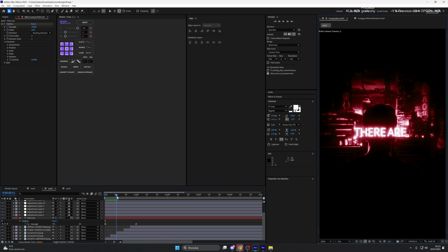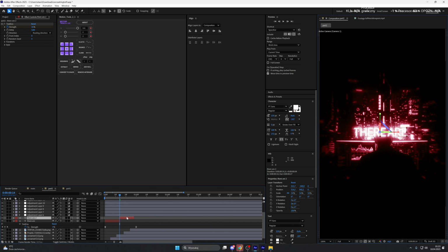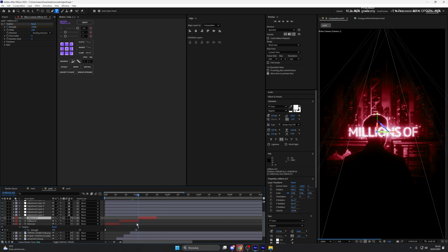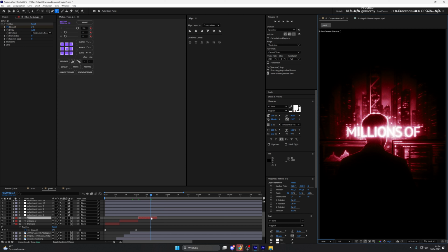Okay, after that let's cut this text layer somewhere here, and let's copy that, and let's change the position of this duplicated text layer on our timeline somewhere there. Okay, and let's change this text from "there are" to "millions of." Okay, then duplicate that again. Let's put this duplicated text layer exactly at the place on the timeline where our second text layer is ending, and here let's change that to "people."